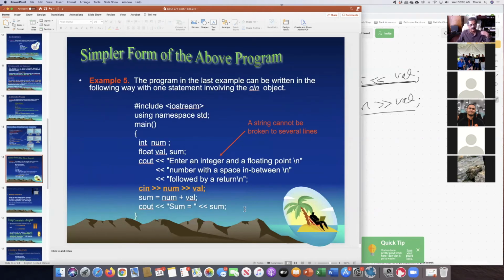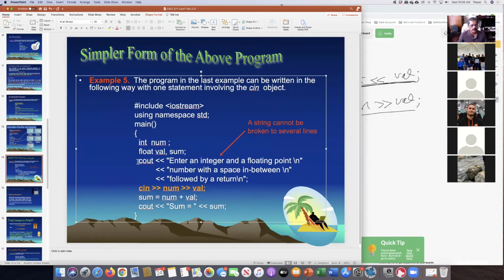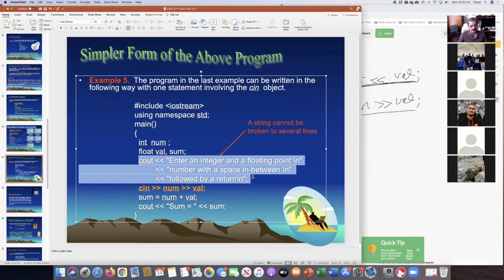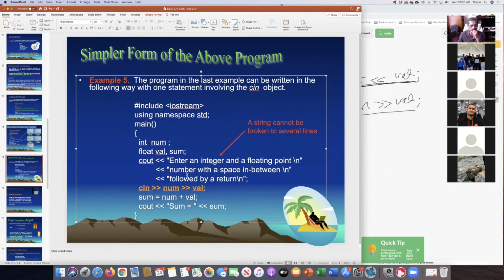So here's the modified version of the program. I want to get two numbers from one cin statement. So here's my cout statement that tells the user to enter two numbers. Notice that the instruction I'm writing on the screen is too long to fit on one line, so I'm breaking it into several lines. If you break that into several lines, there have to be individually double-quoted lines with separate arrows. That's the only way. You cannot write a whole paragraph with the double quotes, unfortunately. You cannot break it up.